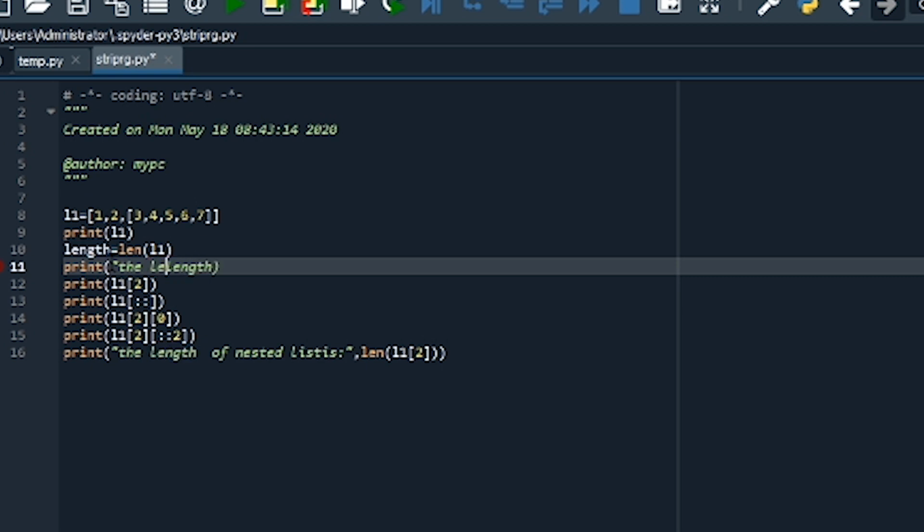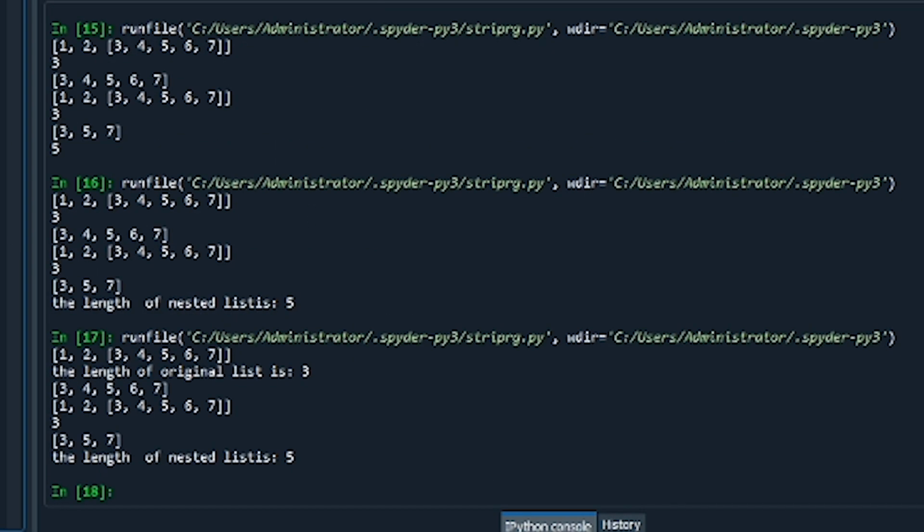The length of original list is. So run it. Now you can see on the right hand side the length of original list is coming 3, and here the length of nested list is coming 5. So I think now it is clear to you all.